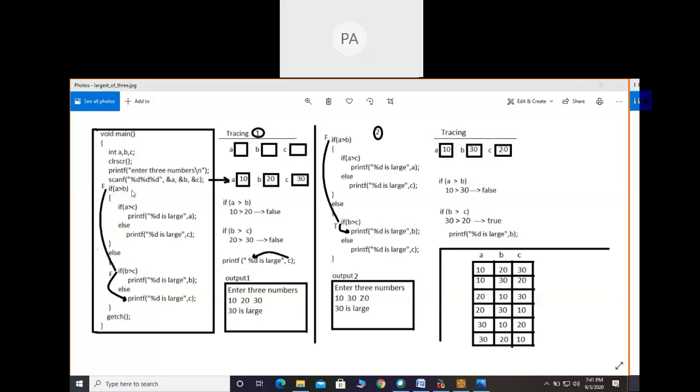Now look at the condition: if A greater than B. Substitute the values. In a comparison operator, you can substitute values on both sides, LHS and RHS. Only in the case of assignment, the single equals to, you should not substitute in the LHS, only in the RHS. But with relational operators like greater than, less than, greater than equals to, less than equals to, not equals to, you can substitute on both sides. So A is 10, B is 20.